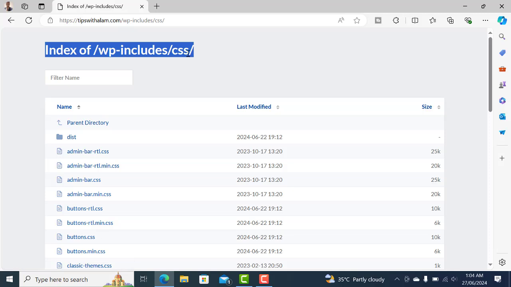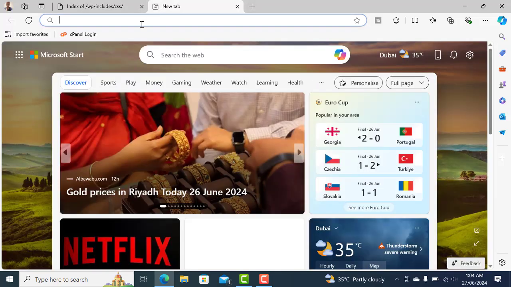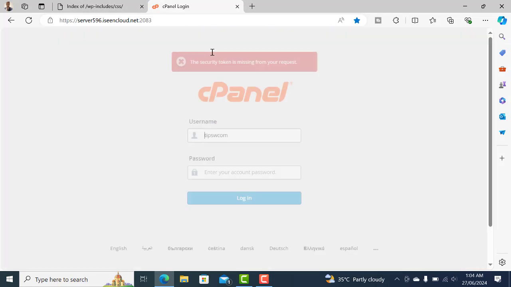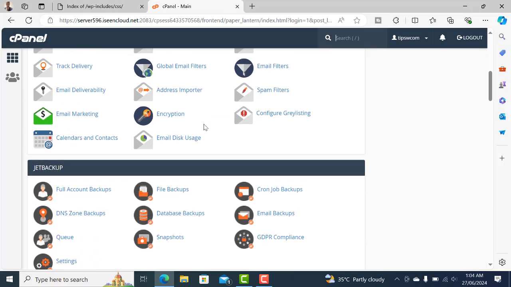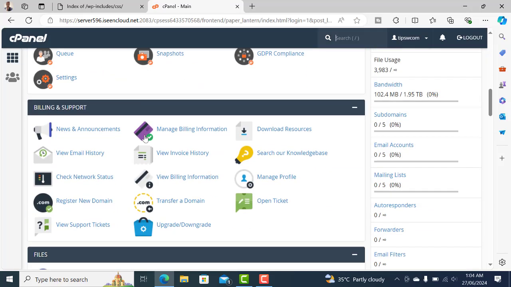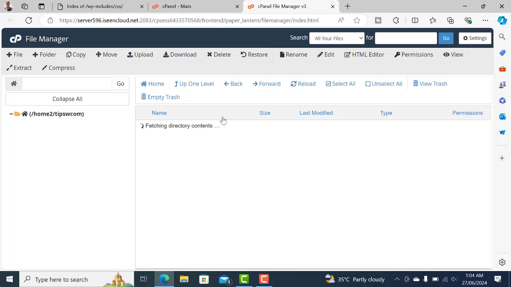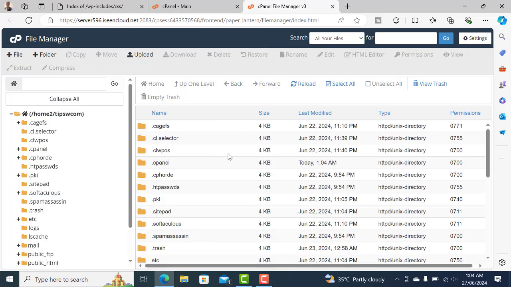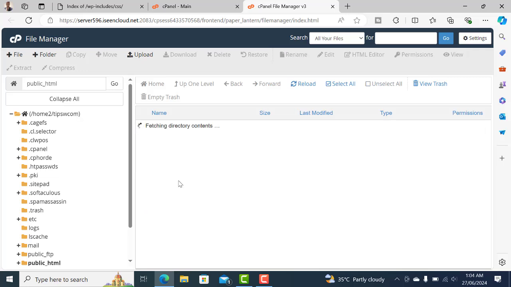To disable them, just log into your cPanel. Let me open a new tab and log into my cPanel. And in the cPanel, just open File Manager. Your cPanel might look a little different. So make sure you open File Manager and access public_html. This is where all your website files are stored.